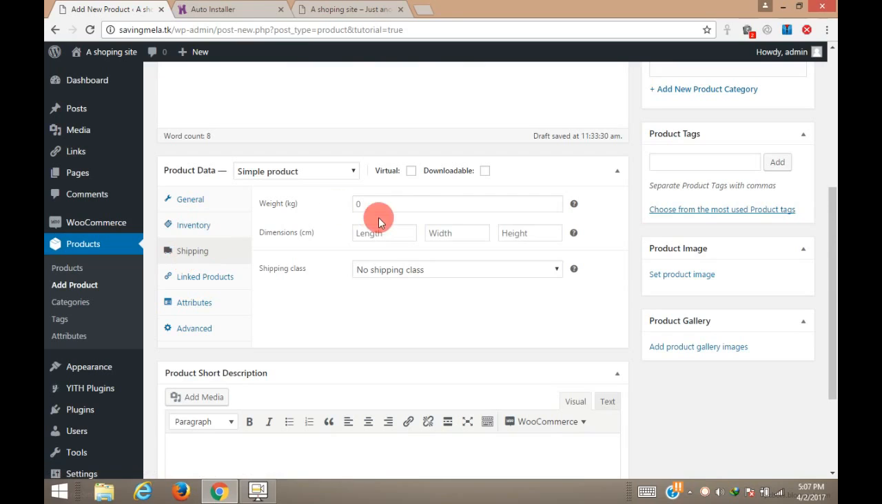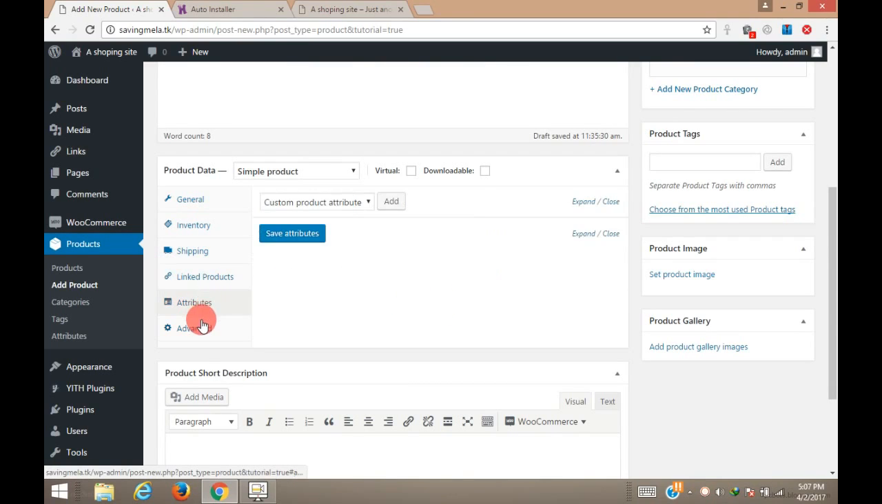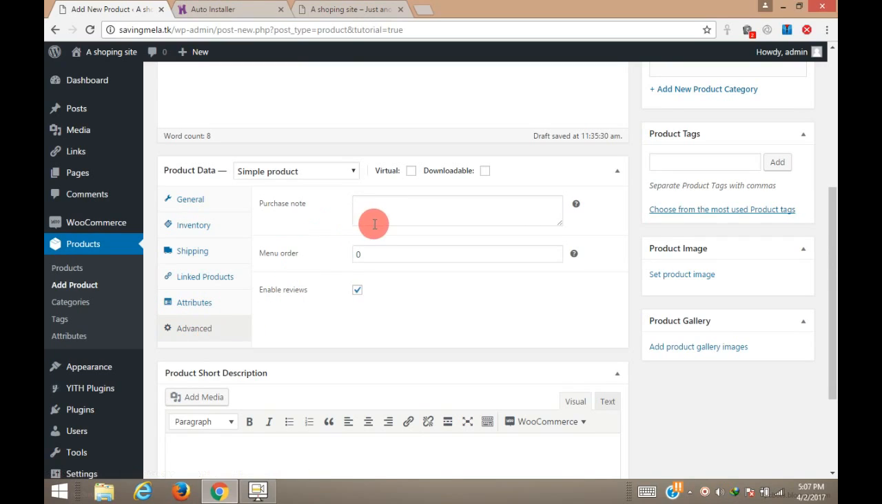Shipping, weight, height, all are okay. Linked products, okay. These custom options I will use after. Here you can add a purchase note, a thank you note. Thank you.